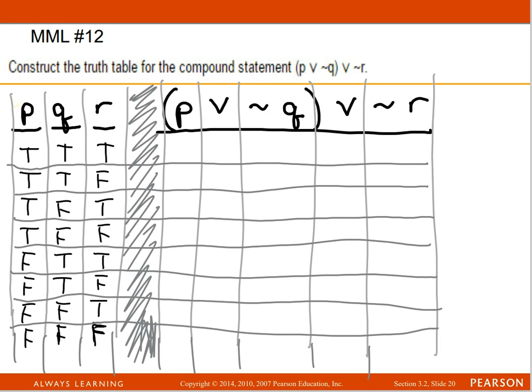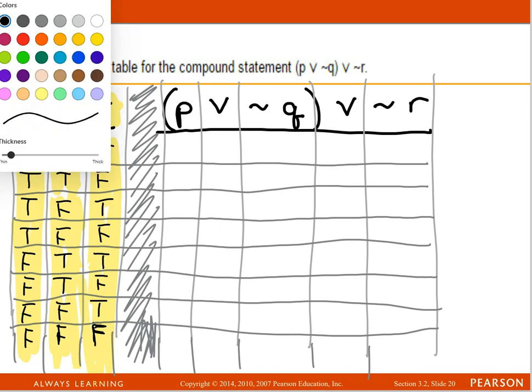Oh, I don't know why the highlighter doesn't want to work. There we go. P, Q, and R, and you can see that P is 4 T's and 4 F's, and then Q is 2 T's, 2 F's, 2 T's, 2 F's, and then R alternates TF, TF, TF, TF all the way down.